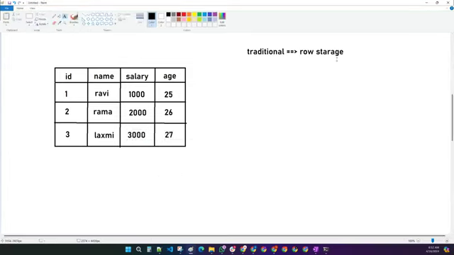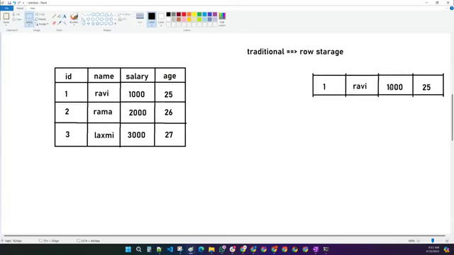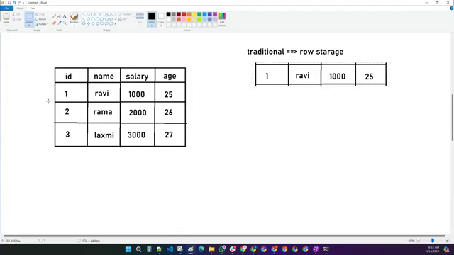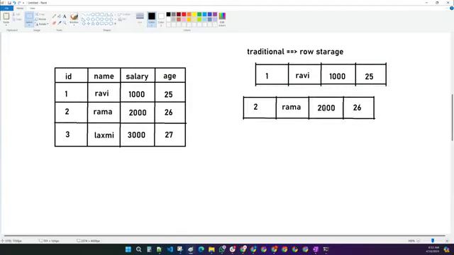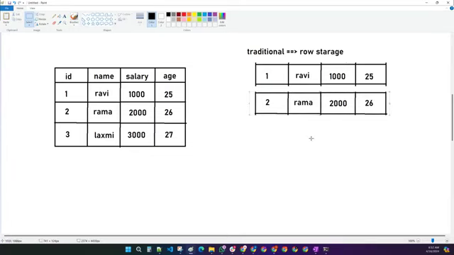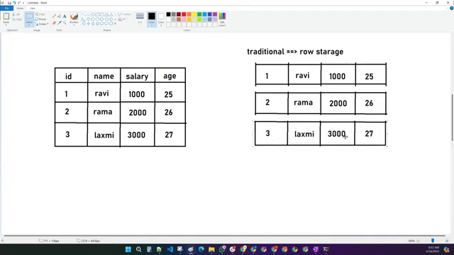So look here. When you go to the traditional systems, the data will be stored row by row. The first row will be stored in the first row, and the next one will be stored in the next row like this. After that, the third row will be stored. So this is how in the traditional systems the data is stored, row by row: first row stored, next row stored, third row stored.